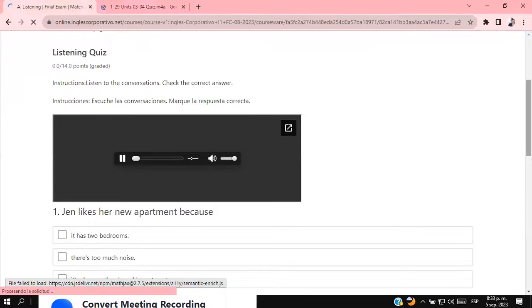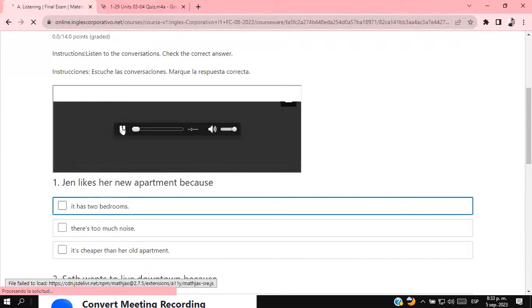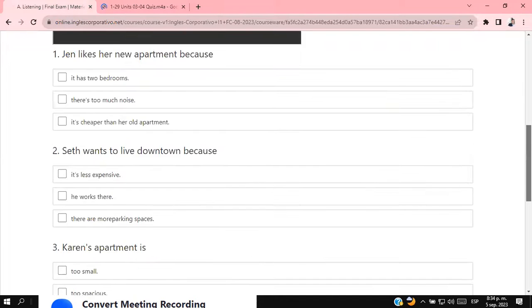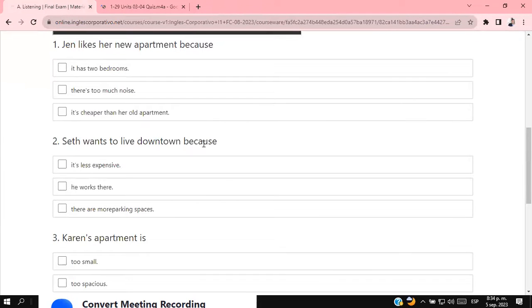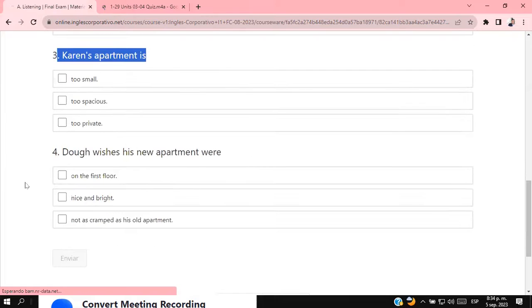Okay, so let's read the first one. It says, Jane likes her new apartment because, and then we're going to select the options. Seth wants to live downtown because, and we are going to also select the options. Karen's apartment is, and the last one, Doug wishes his new apartment where?